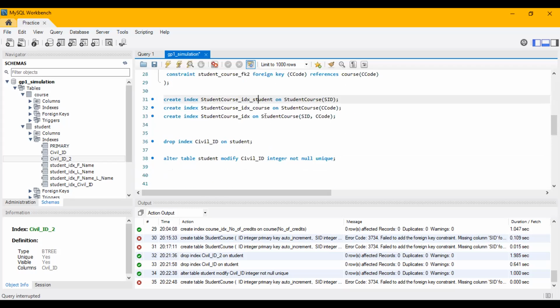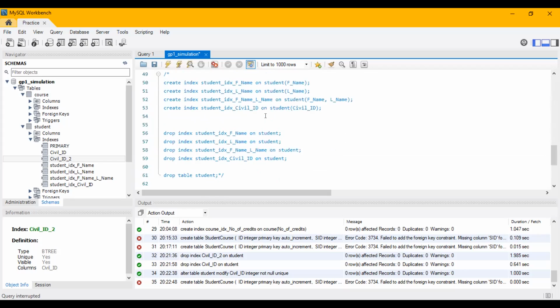Just a second. These? Here, drop index. Yeah, those are the ones. Drop index student, and so on. I'll run this. Yes, run it, and go until drop table student as well. Okay.